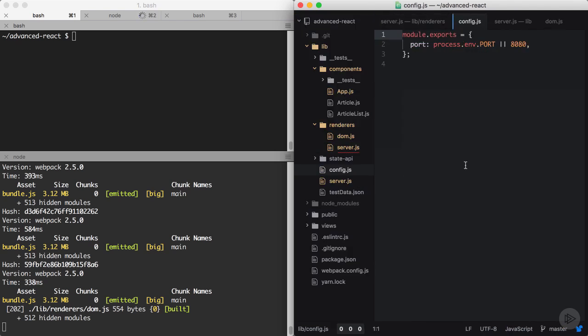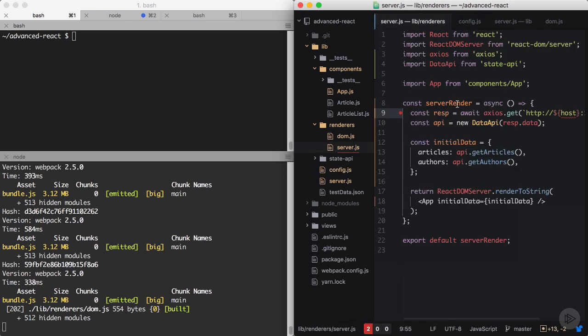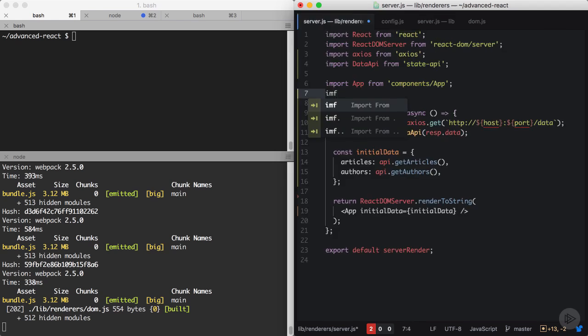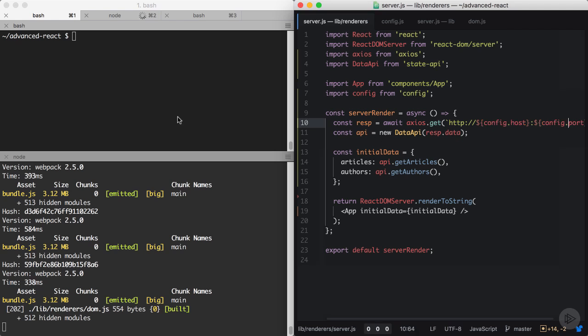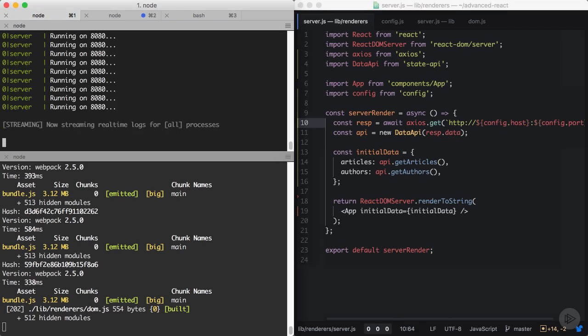Let's take a look at configuration. We only have port actually in configuration. Let's add host. So we'll try to read that from the environment if it exists. If it doesn't, we'll just use localhost. And then back to the renderer. So we'll import config. Instead of host and port, we'll do config.host and config.port. Let's make sure the server is happy, and it is.